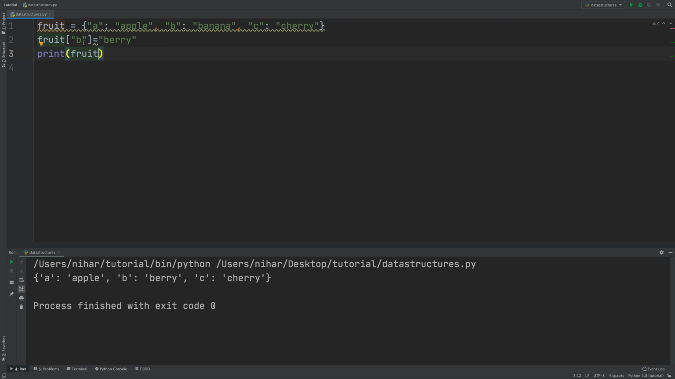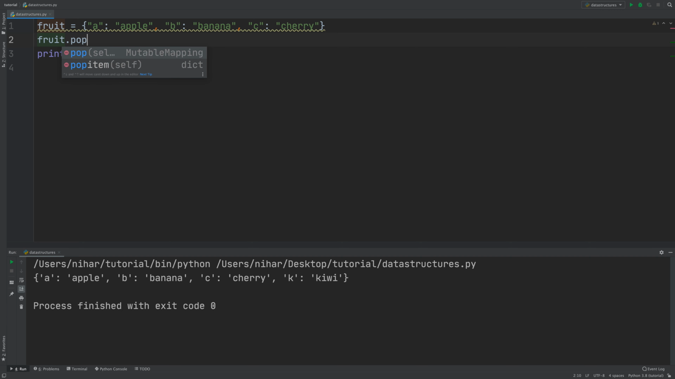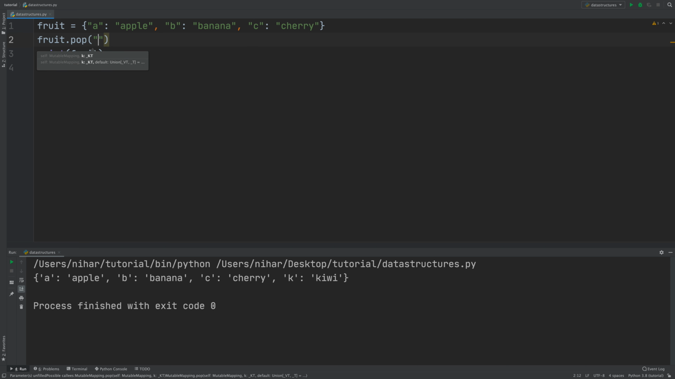Okay, now if I wanted to make a new one, let's say K and kiwi, I should have apple, banana, cherry, and kiwi because I changed B back to banana. Okay, so that happened, and now let's try removing some values. This is just like a list. I would say .pop, and I would insert the key here. So let's just take out C. So I'll have apple and banana.